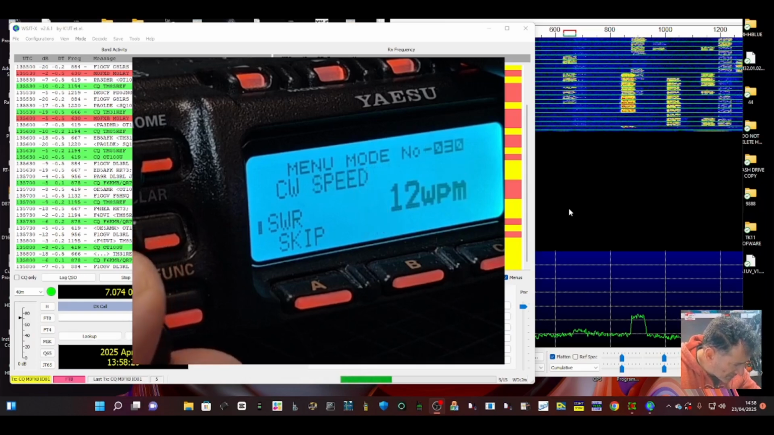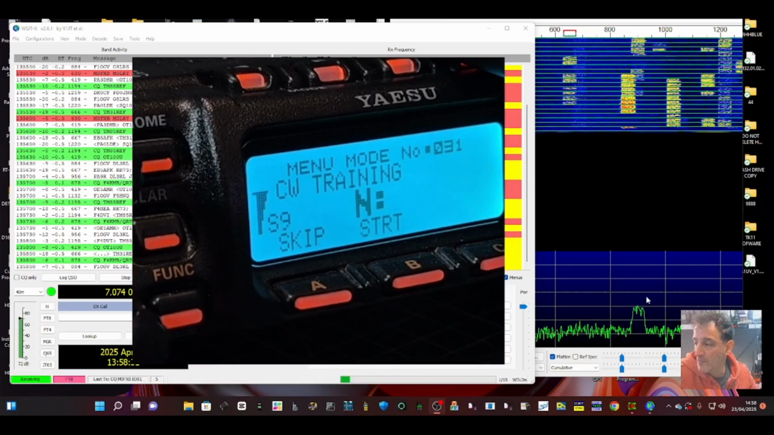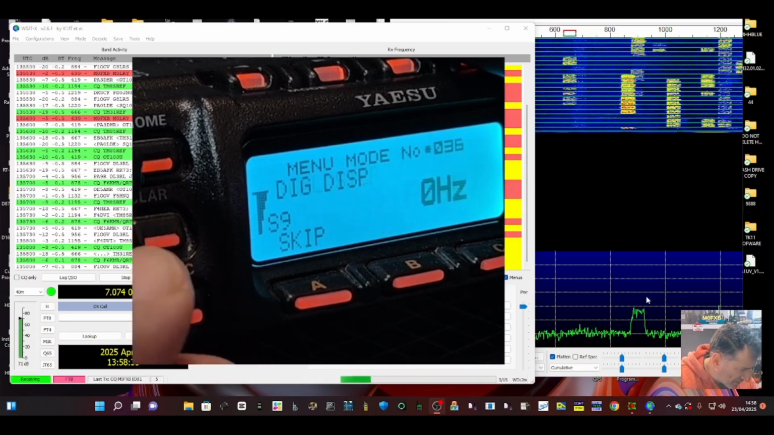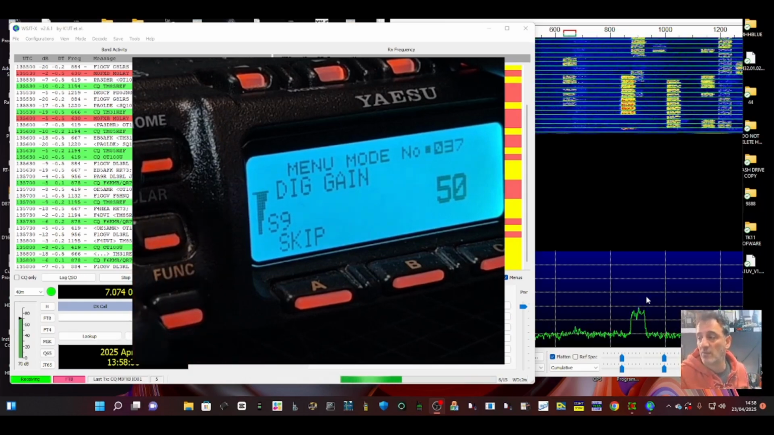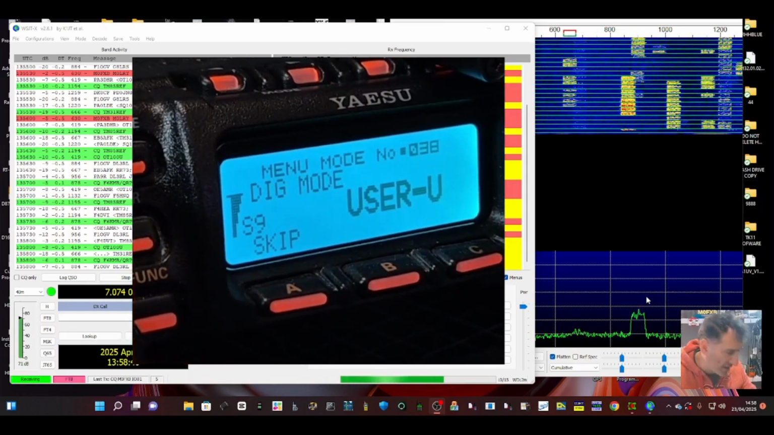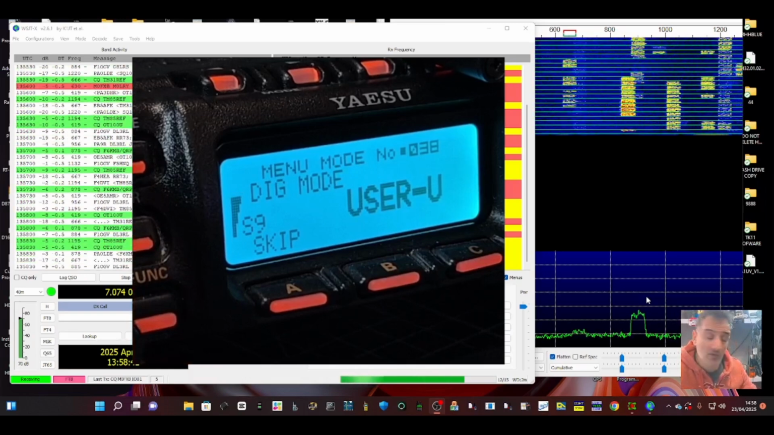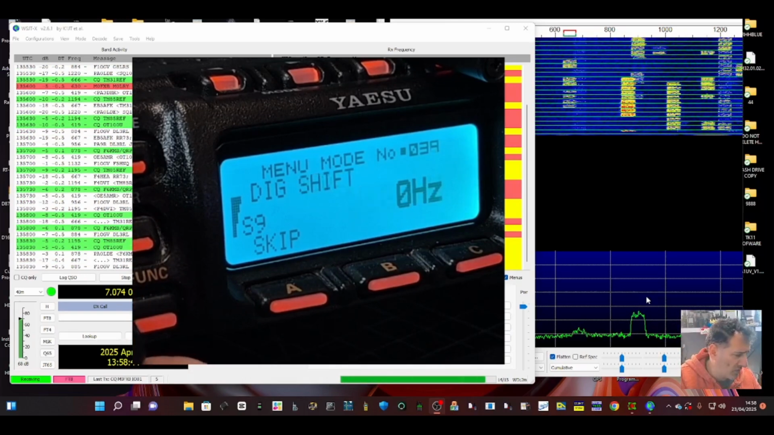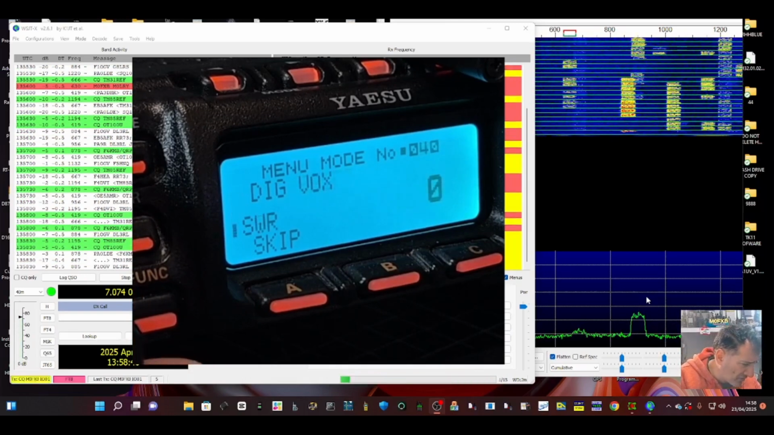No, let's get it right. That's actually 37. Now I didn't change it, but it's on 50. Yeah. And then we go to the next one, which is 38, Digi mode, which is user U. And then the next one is on zero as well. Look, number 40 is on zero.